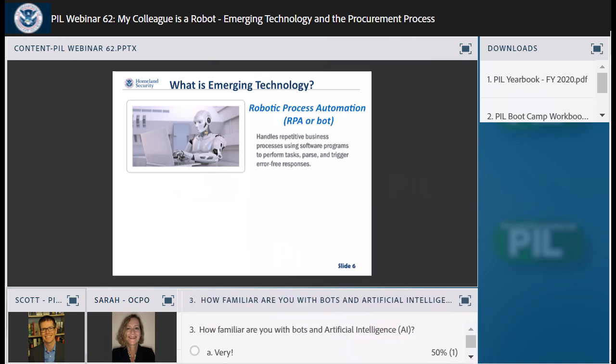Well, it seems like the most common type of artificial intelligence or emerging technology that everyone's talking about is this thing called robotic process automation. Now, I've heard people call it RPA and I've heard people call it bots, but what is an RPA?